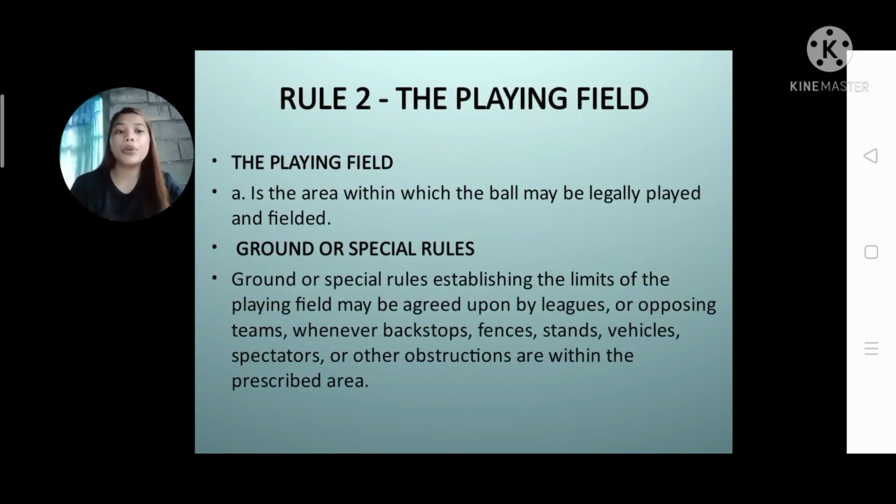Rule number 2, the playing field. The playing field is the area within which the ball may be legally played and fielded.